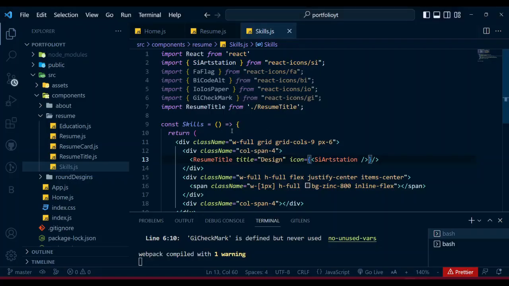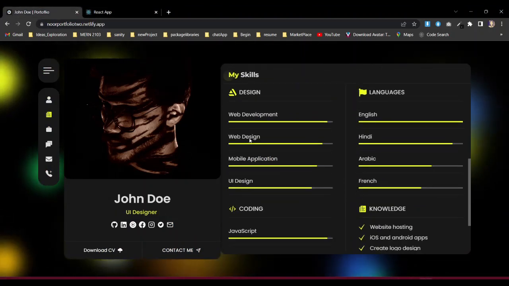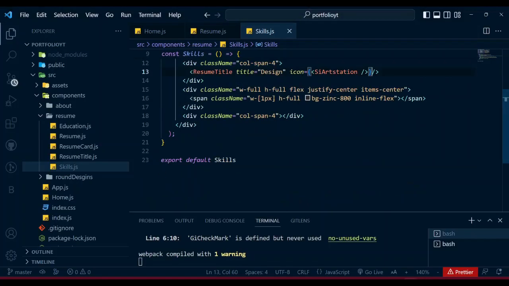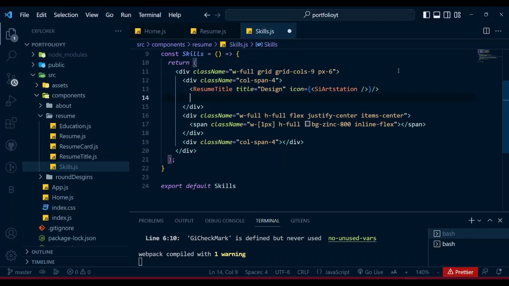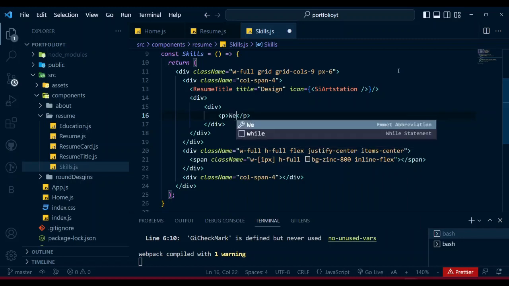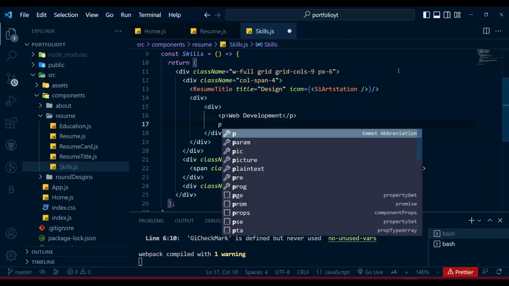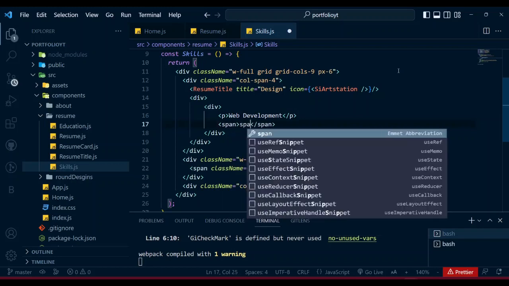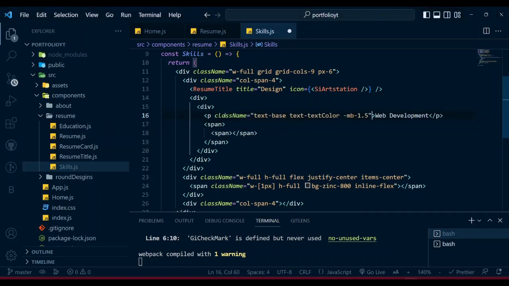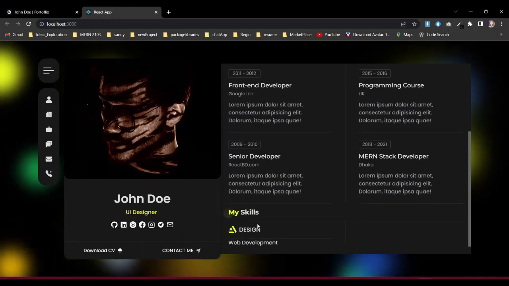In here we need to create that design portion. It will all be inside a div, then inside one p tag we will create that portion. So it will be very simple. Below that title we will take another div, and inside that div we're gonna take another div, and inside that div we will take a p tag where it will be web development, and after the development we will take a span tag, and inside that span tag we will take another span tag. So now for the p tag it will be simple, just very simple text, web development.